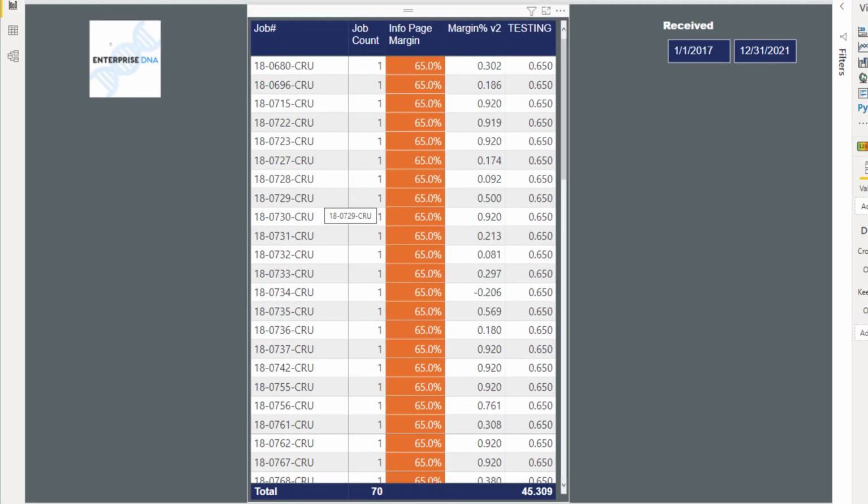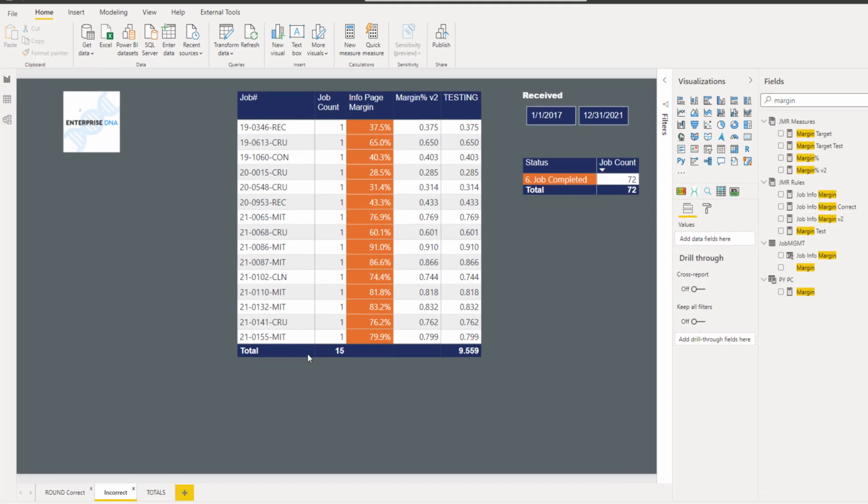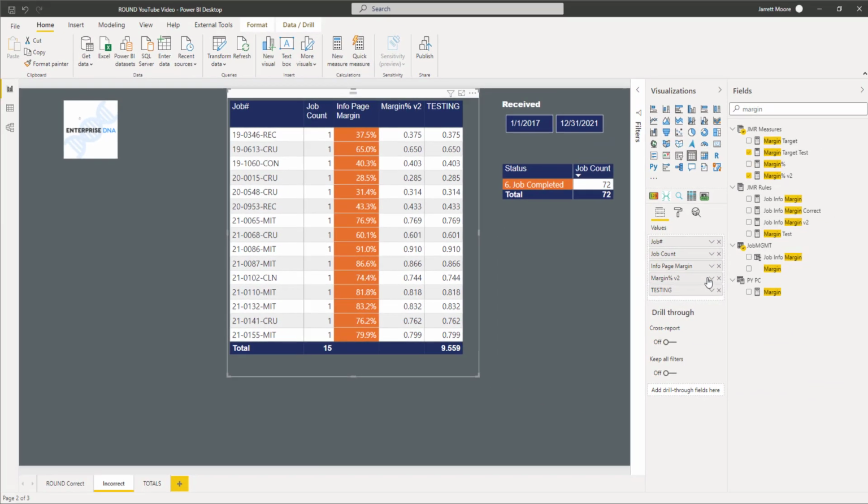So in order to show you that, let's head on over here to the tab that I have labeled incorrect. This will show you the incorrect values that are being highlighted. As you can see, the margin here is 37.5, and then these two numbers match, which really, in hindsight, should not, these two numbers match, so this should not be highlighted. So these are the ones that are showing wrong because of the original way I had to set up the measure. So let's have a look at that measure.